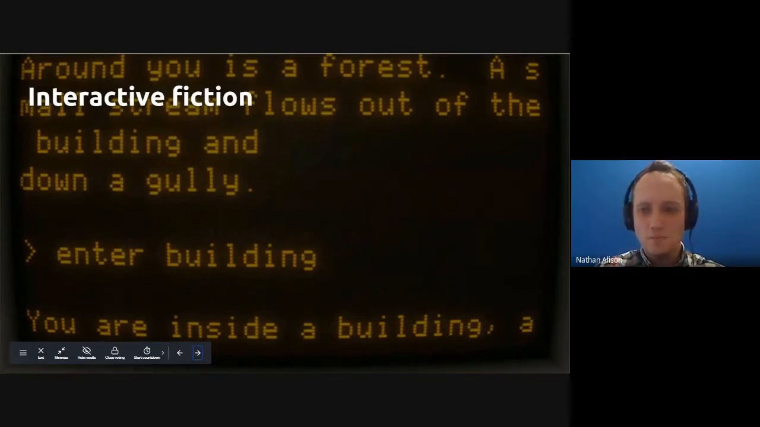But at the same time too, interactive fiction has a lot of benefits just in itself. And one of those that people sometimes talk about is the way that it brings agency to the reader or to the player. You sort of feel like you're part of the story, and that can help with the immersion in the story.